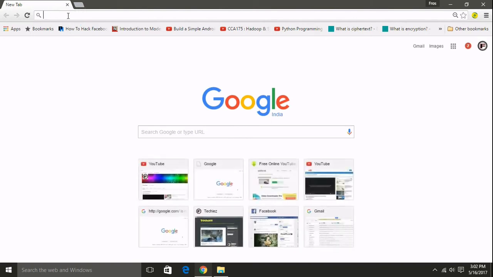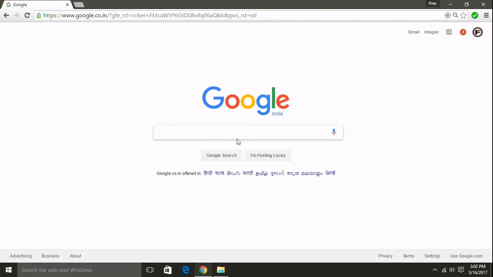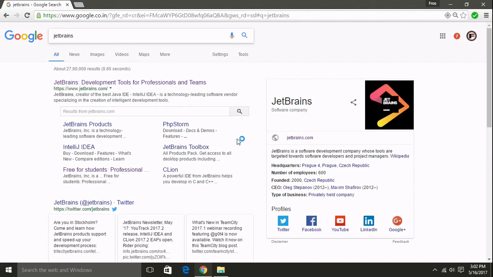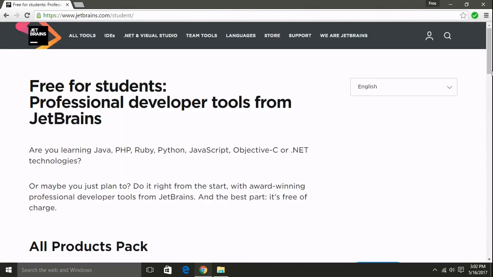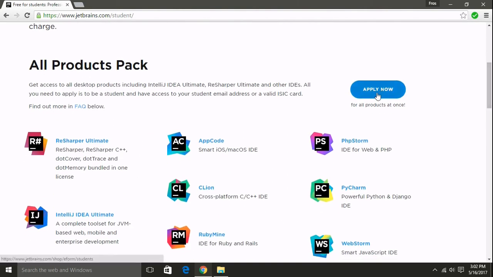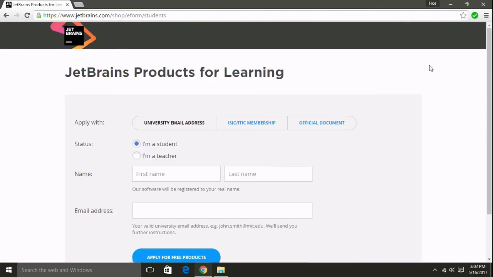And here we are going to type in Google as usual, and here you can type in Jetbrains, and you got to click free for students. And here, as you can see, this is available for all the products of Jetbrains. You can click apply now, and here you got to click official document.